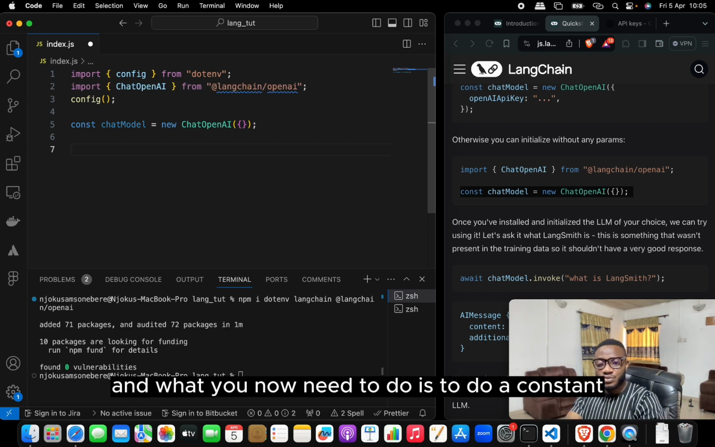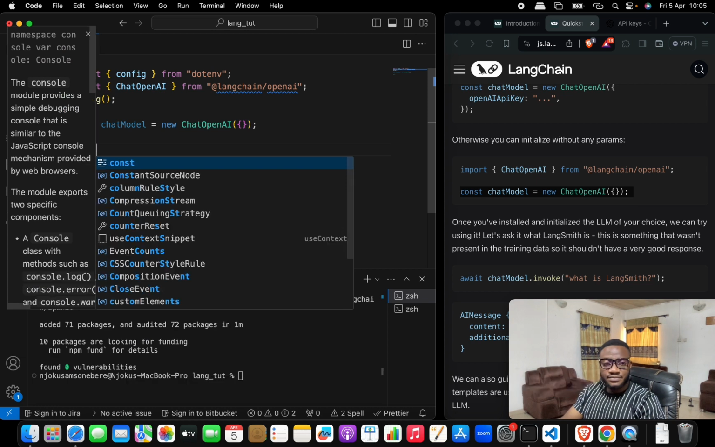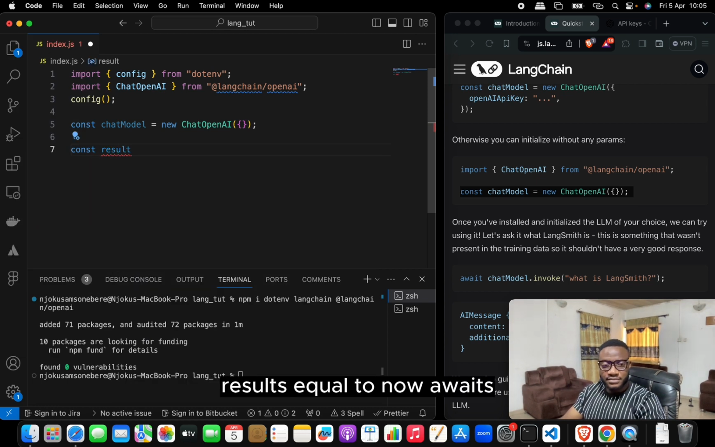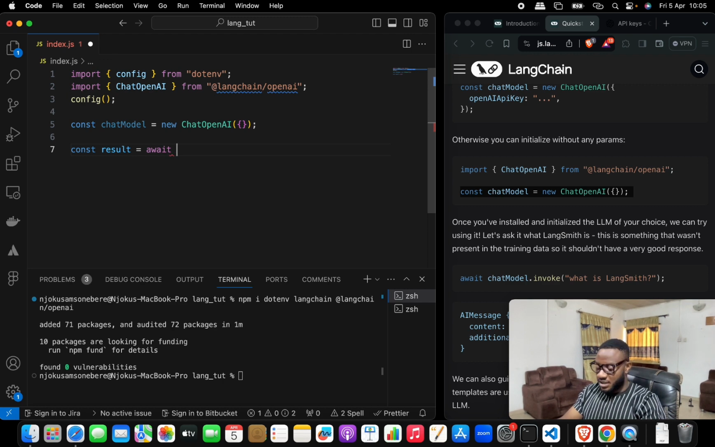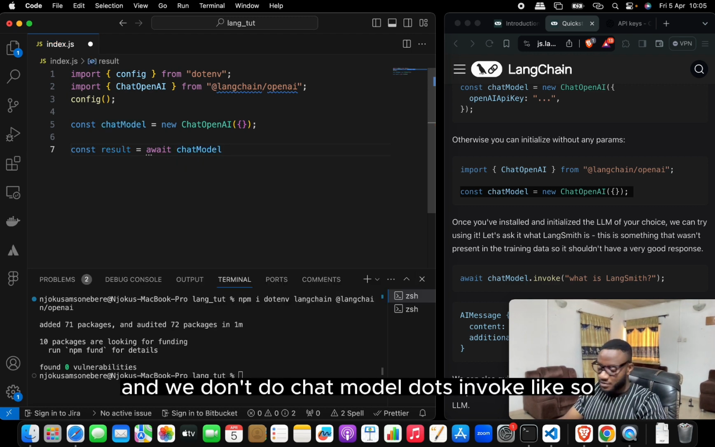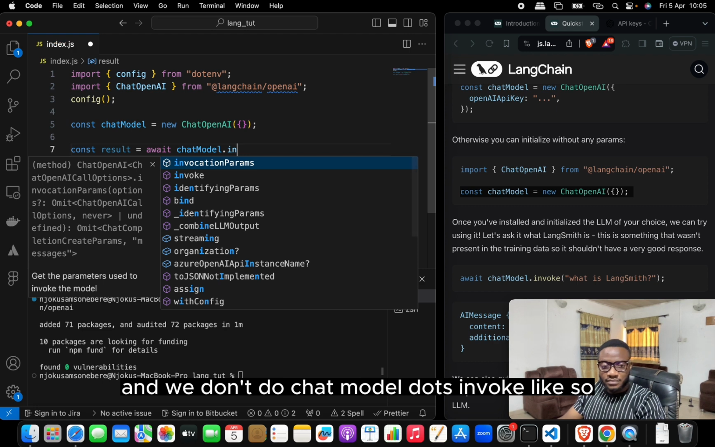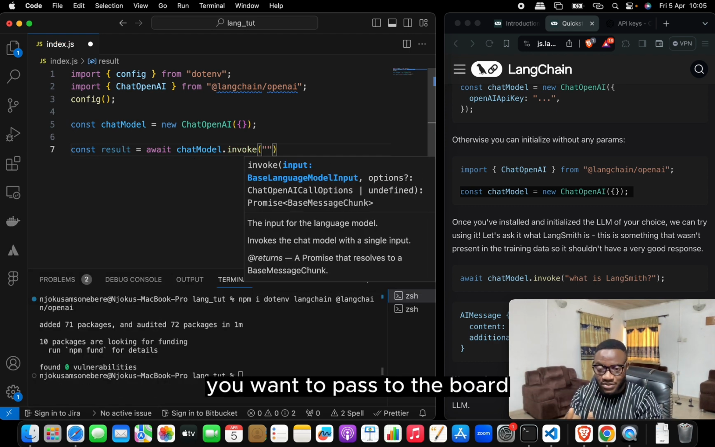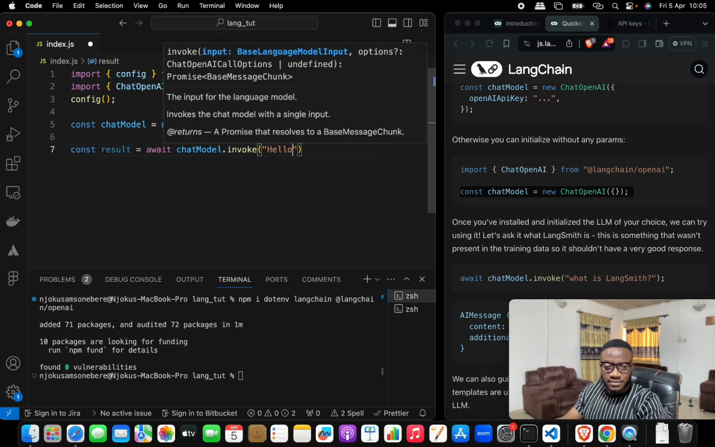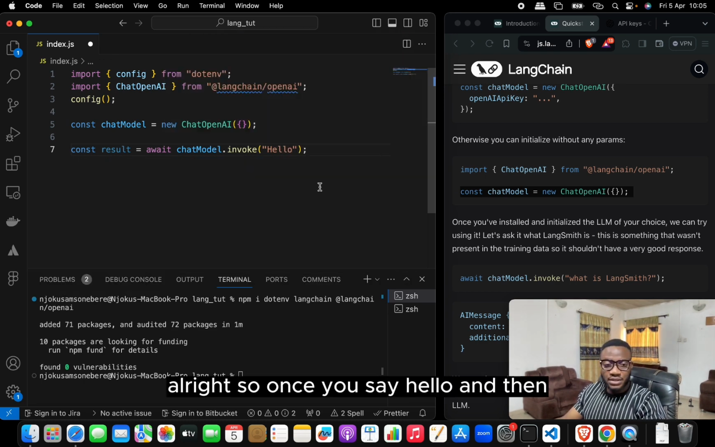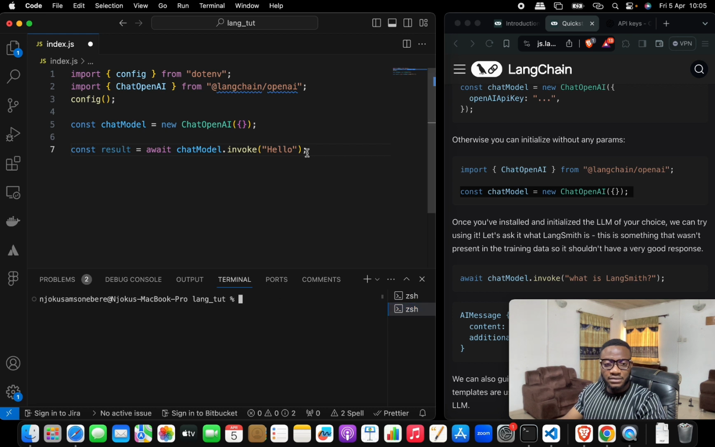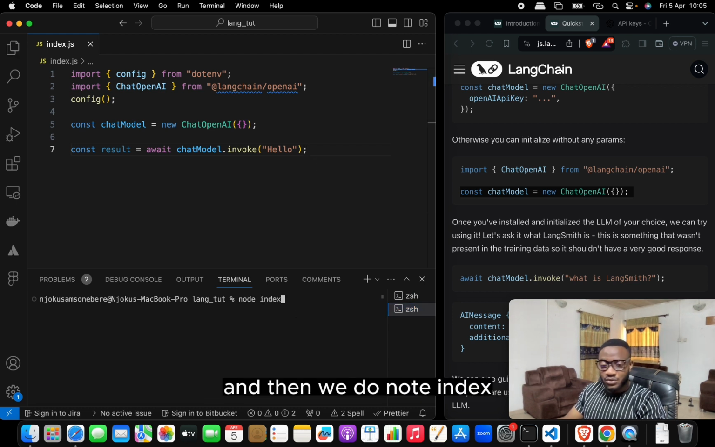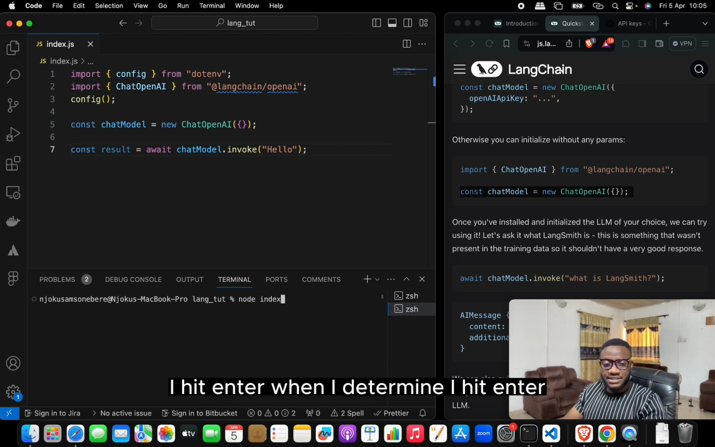What you now need to do is a const result equal to await chat model dot invoke, like so, and then what you are invoking is the message you want to pass to the bot. So let's say hello. All right, so once you say hello and then save it, please make sure you save it, and then we do node index and hit enter. We're now in the terminal, hit enter.